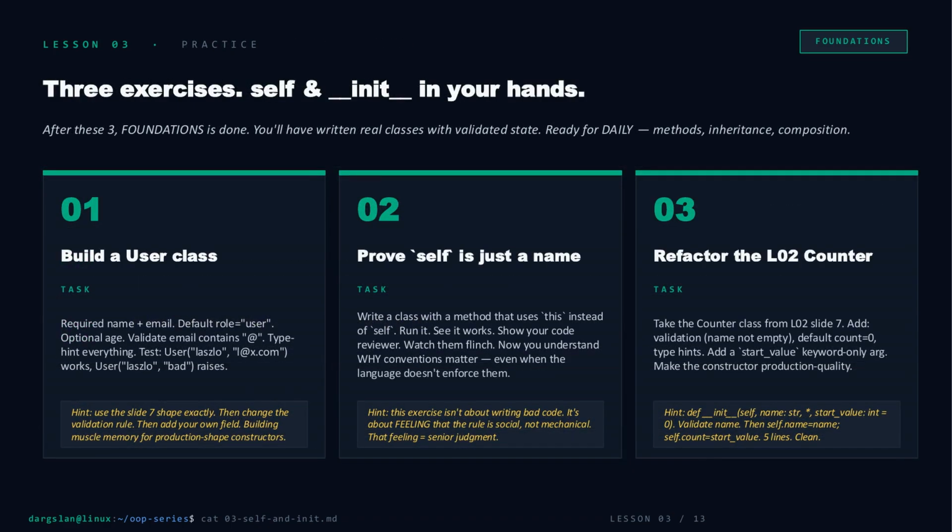Time to put this in your hands. Three exercises. First, build a User class with required name and email, a default role, and validation that rejects an email without an @ sign. Second, write a class using this instead of self. Run it, watch it work, and feel why conventions matter even when Python doesn't enforce them. Third, take the counter from Lesson 2 and harden it. Validation, type hints, a keyword-only start value. Finish these, and Foundations is done.